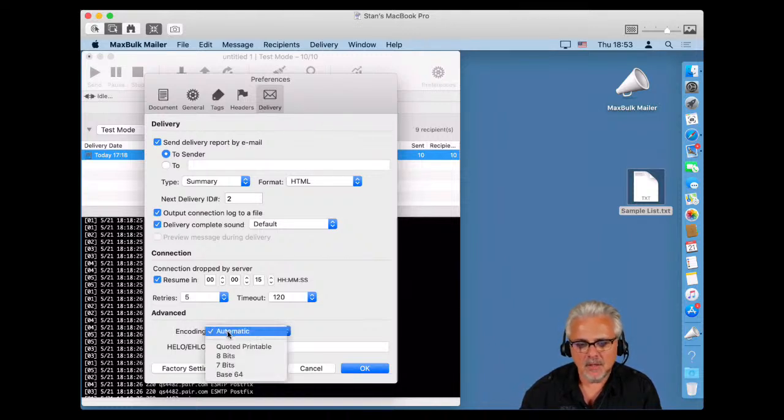By default, it is set to automatic, and automatic encoding means most of the time MaxBulk Mailer will encode your message using what is called quoted printable. It will replace special characters with codes, and it depends on the char set you are using and many other settings. I believe in 99% of the cases you will never have to change this because it works quite well.